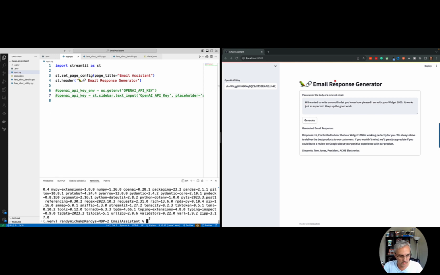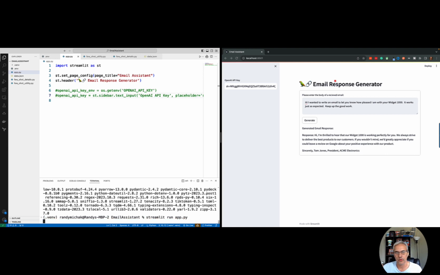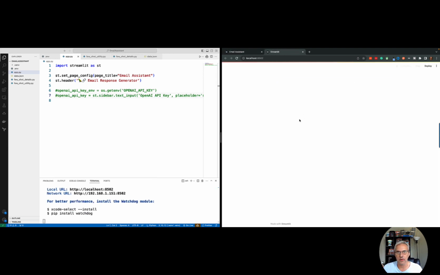So what I'm going to do now is run Streamlit run app.py. And when I do that, what should happen once it gets going is I should see my page show up. What's nice about this is if I make changes in my application, I can come over here and see them almost immediately.